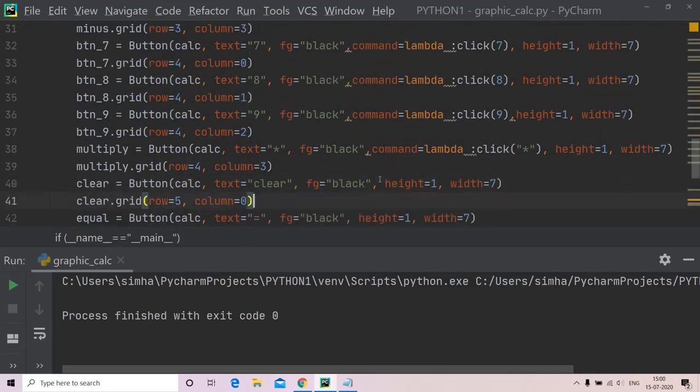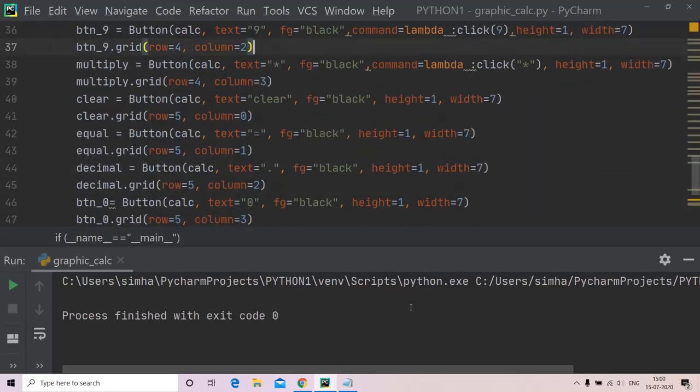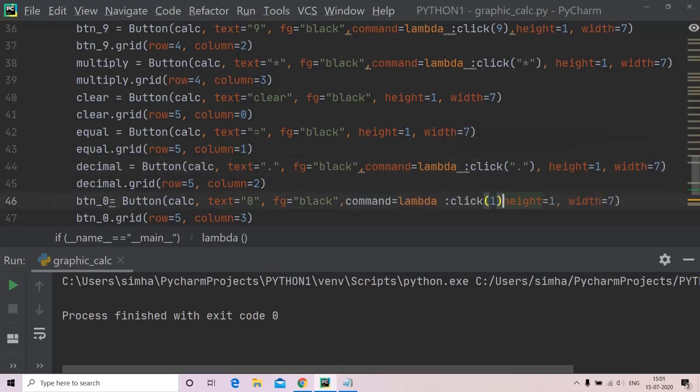so for my clear button, I cannot use this function, so it will just display clear on my display widget. Okay, so do not use for clear and equals to button, and jump to decimal. Okay, the text is dot, keep it within quotation marks, comma, and for my button 0, okay, now I'll run my program and check if this function is working or not.